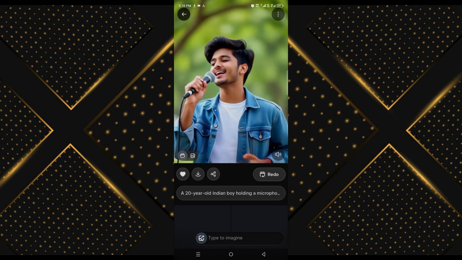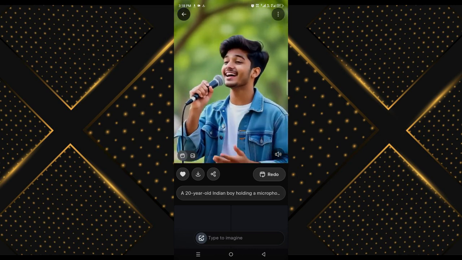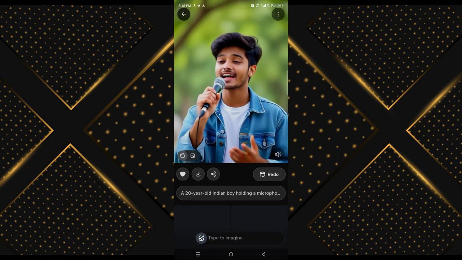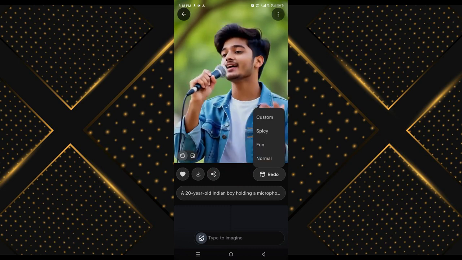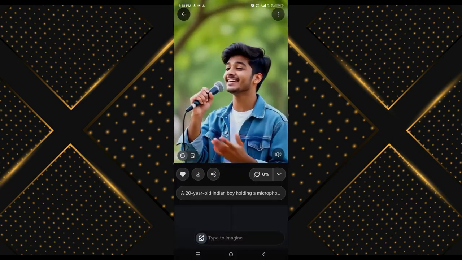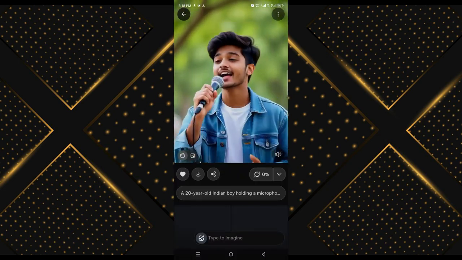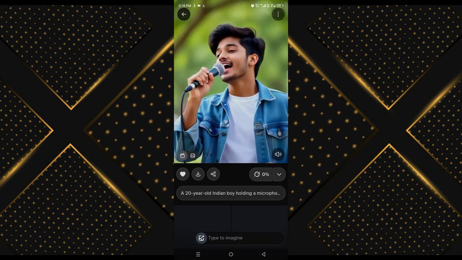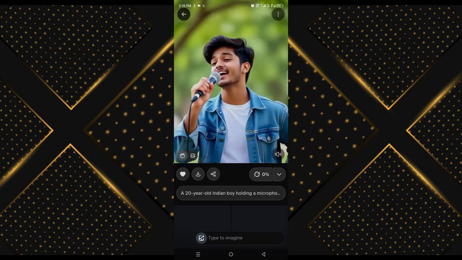But it gets even better. You can customize the video however you like. For example, I wanted the boy to sing while walking. So I tapped Redo, typed Singing while walking, and the app instantly gave me a new animated video. You can do the same with other prompts like running, flying, dancing, literally anything you can think of.